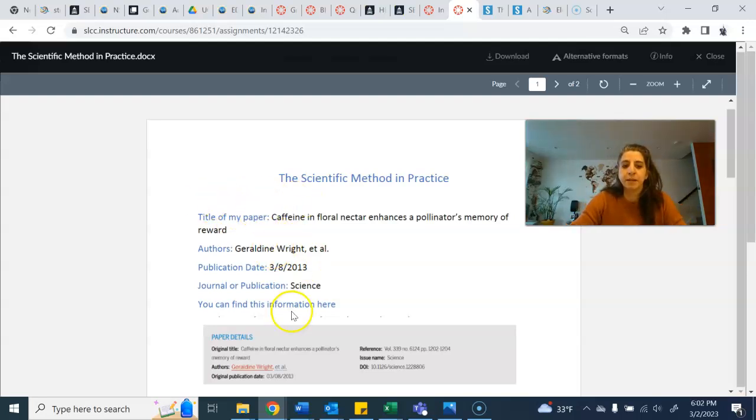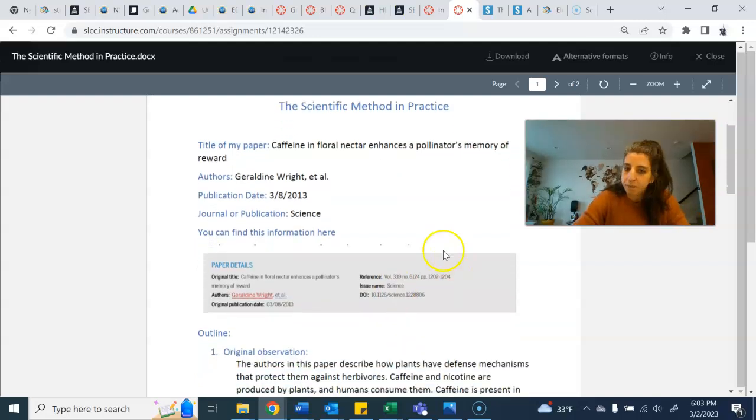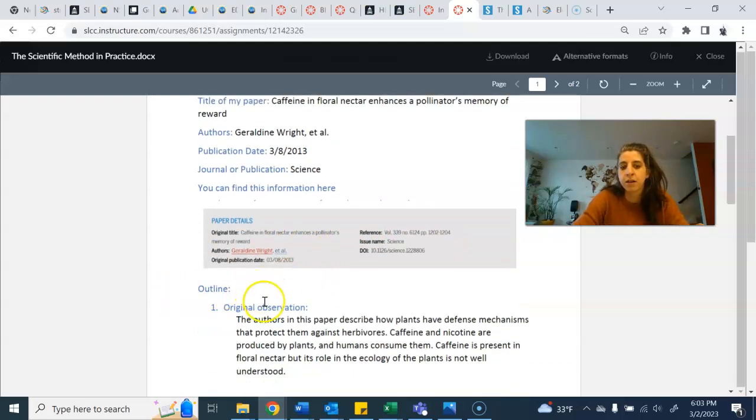Title of my paper is right here. Authors, Geraldine Wright et al. Et al. means and also and others. Publication date, journal or publication issue name right there, Science. And I put that in there for you. You can delete this picture if you so choose. And this is your outline.